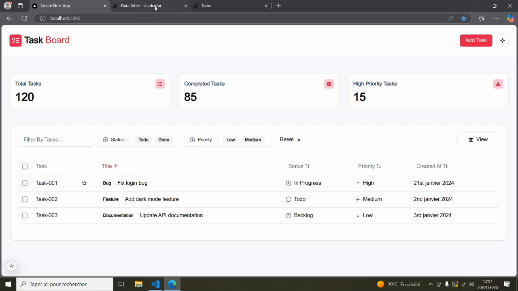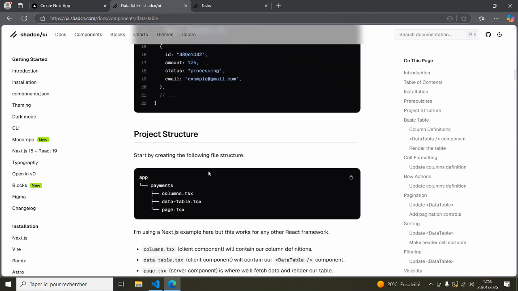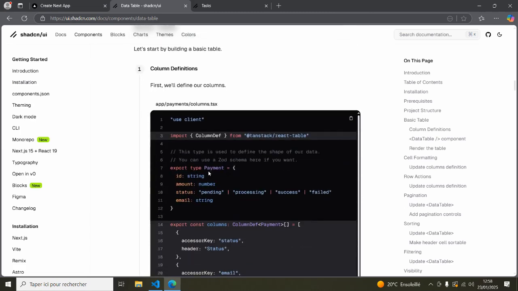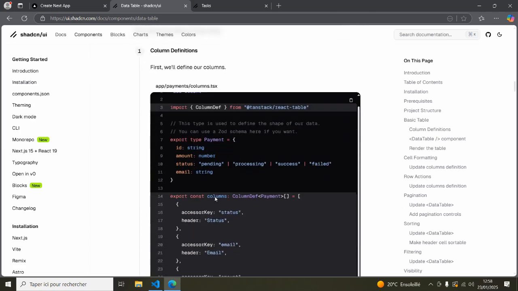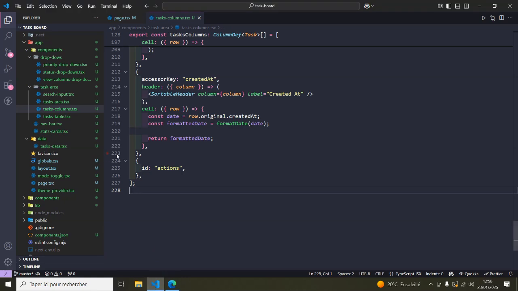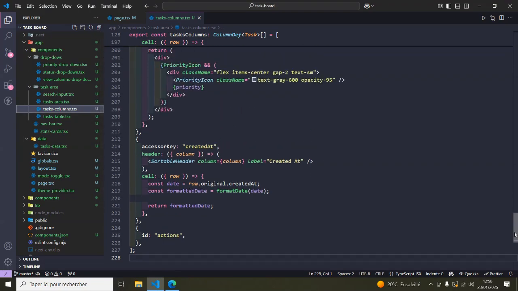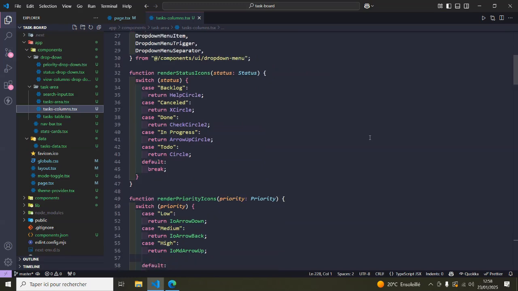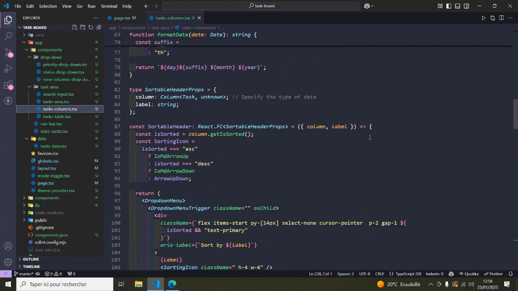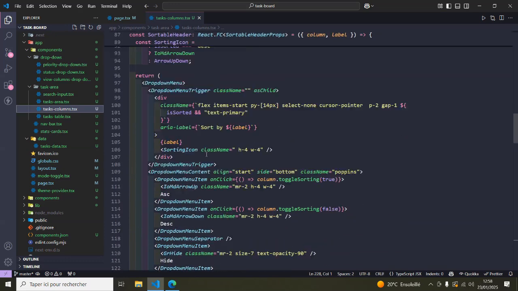So if we go back to their website, the first requirement or the first thing that they are starting with is the column.tsx. Eventually, it's a basic example, but I'm gonna show you what I did for our case. So let's open up the task column. It's a pretty lengthy code, but in general, I'm going to explain all of the functions and all of the code in here.